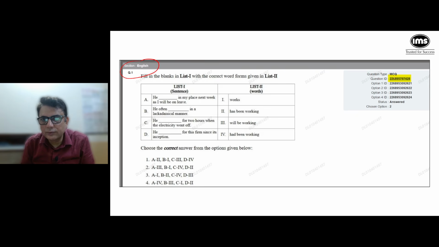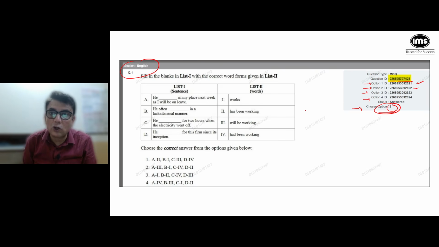So, for example, if we talk of English language, let's see. This is the question ID 226895797428. Right, this is the question ID. This is the chosen option, option 2, and option 1 ID, option 2 ID, option 3 ID, option 4 ID. So, once you open the question paper and you see your responses for every question, you have to go question by question, and this is your chosen option 2. How to see what is the correct option, because the correct option is not displayed over here?